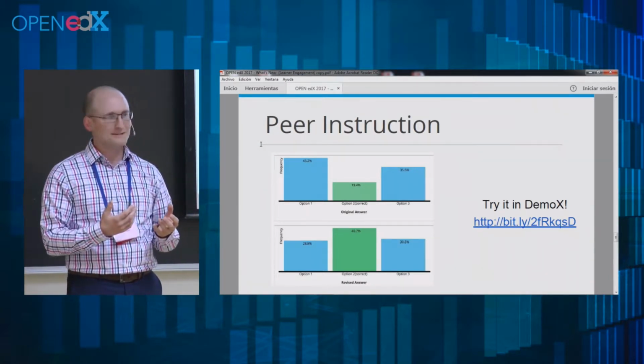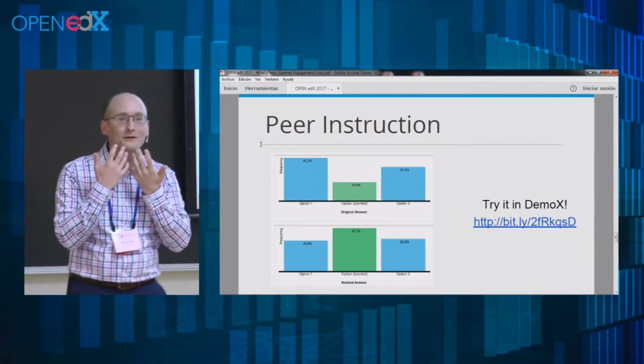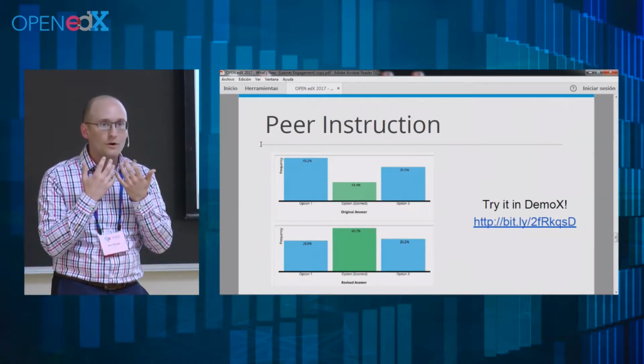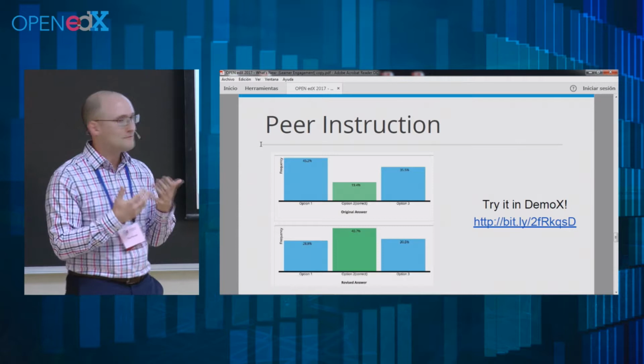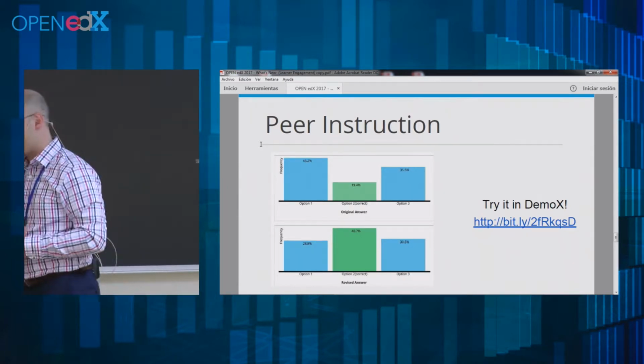dogs and their personalities to some degree, determining just by the face or the look of a dog whether they're scared or angry or they have anxiety. So it's a very interesting peer instruction example. I encourage you to try it on DemoX.